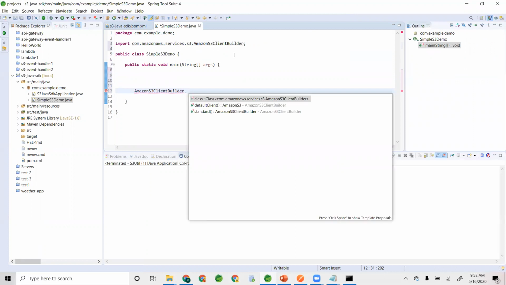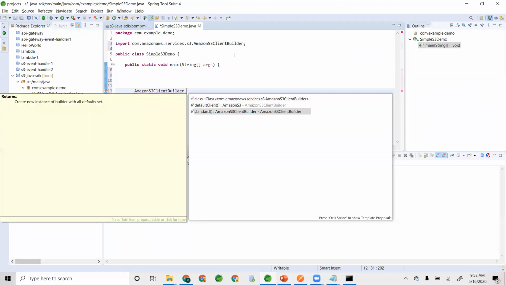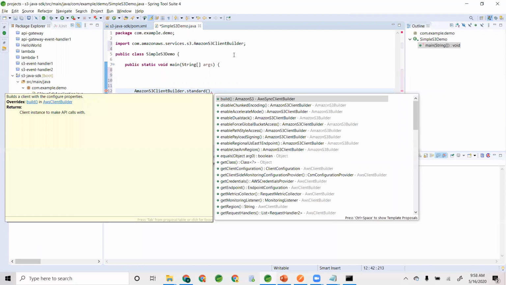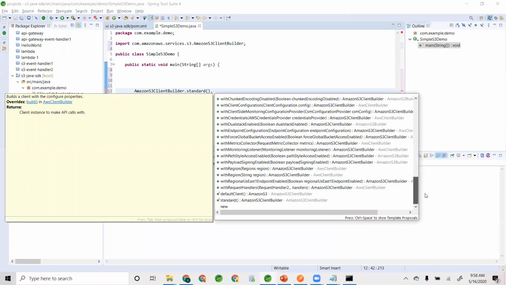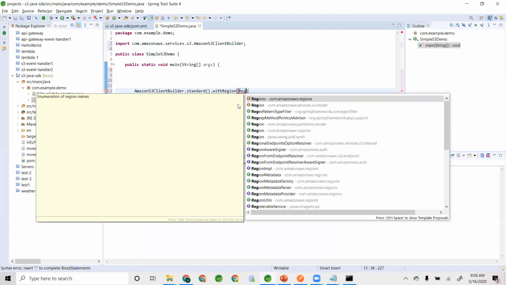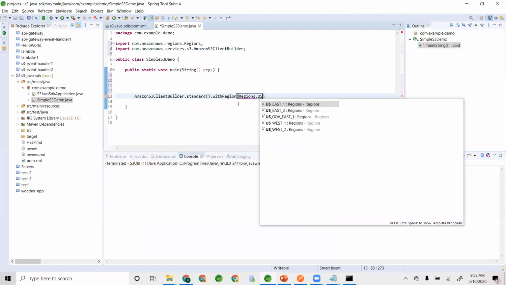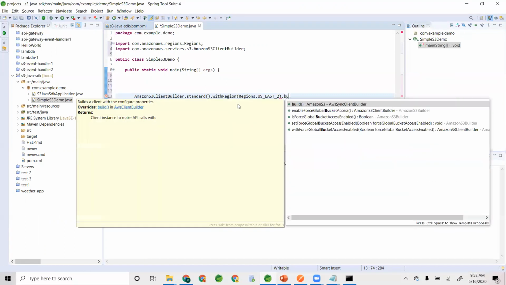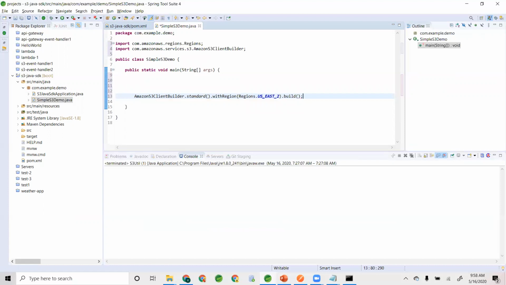S3 client builder dot, sure, we can do a new instance with the standard set dot. What options do you have? They have a with region. You can do a with a specific region. See this one? With region, and there is probably an enum called Regions dot US East 2. Okay. Dot, let's say build. Okay. Dot build, and this dot build will give me Amazon S3.